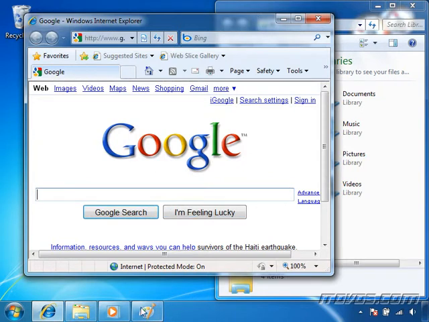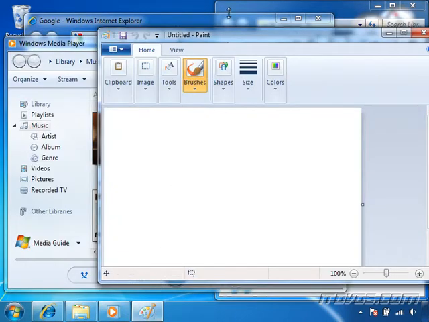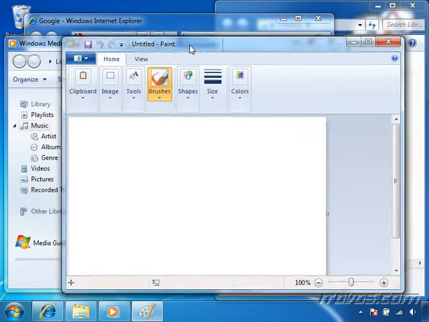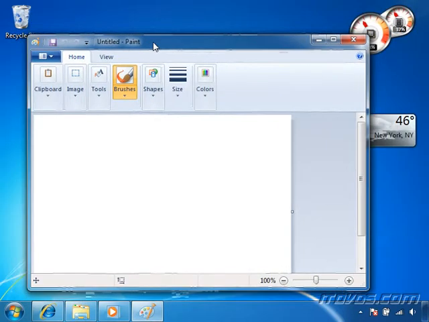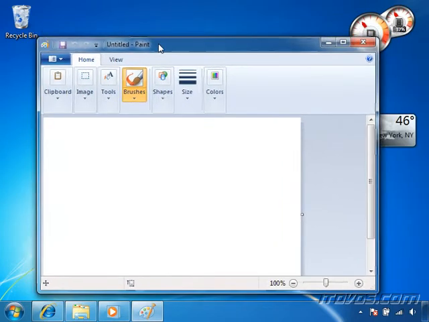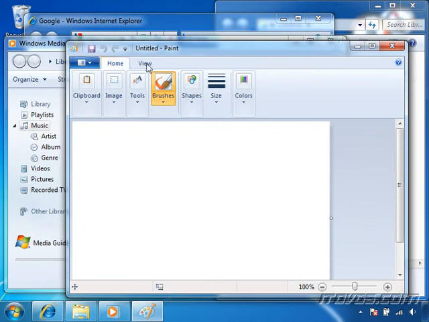And if you have a lot of windows open, and you want to minimize all of the windows except the one you're working on, you just click and drag the title bar and just shake it. And that will minimize all the other applications except the one you're working on. If you want the applications to go back the way they were, you just do it again. So I'm going to click, hold my mouse button down, and shake the window. And all the applications go back the way they were.